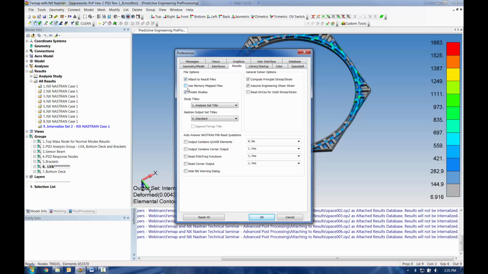The other option here is mapped memory files. So what this will do is this will actually import all those results files, but it'll store them in the RAM. So as long as you have enough RAM to store all of that output, it's going to be stored there, and it's going to run a bit quicker. If you don't have enough memory to store all of that data, it's just going to treat it like it normally does, reading and writing from the drive.